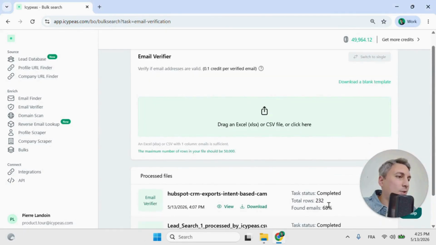Okay, so now the file is processed and we see that 68% of emails have been verified. It means that a third are not valid anymore. And we can try to retrieve those emails with the email finder. Probably the persons have changed job, moved to another company.